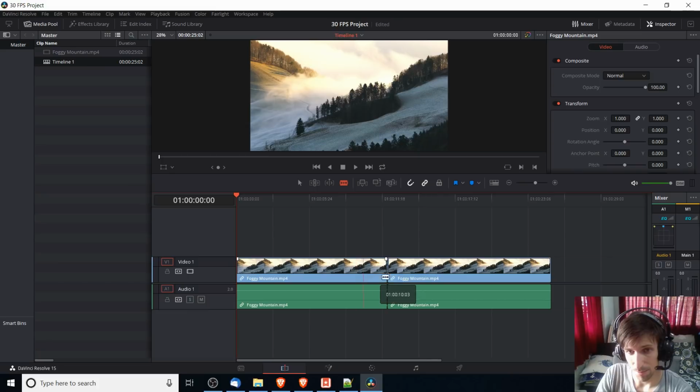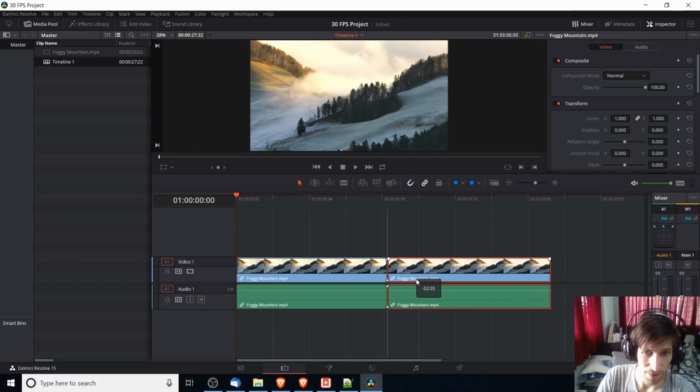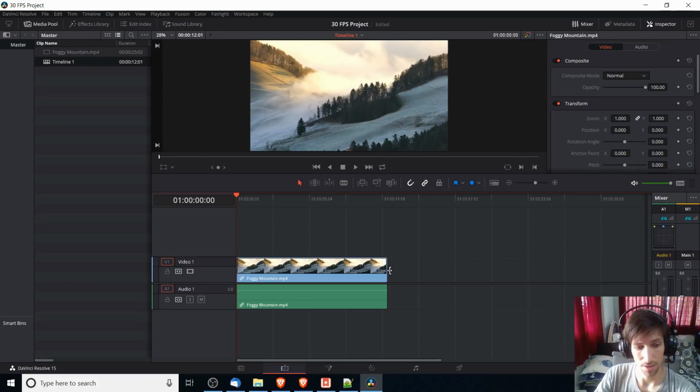So once you have a clip separated into 2 clips, you'll notice that there is now a black border between them, indicating that they are separate clips, and we can move them around using selection mode, A on the keyboard, put them wherever we want in the timeline, delete them as individual clips, so I can hit the delete key there.